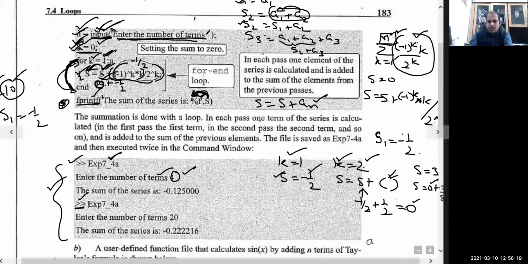So it will execute the sum and this will appear on the screen. The sum of the series is, suppose the value of S is say minus 0.125000. So it will be allotted at this place. So the answer will be displayed as: the sum of the series is, look, the sum of the series is at percent sign, the value of S is displayed.